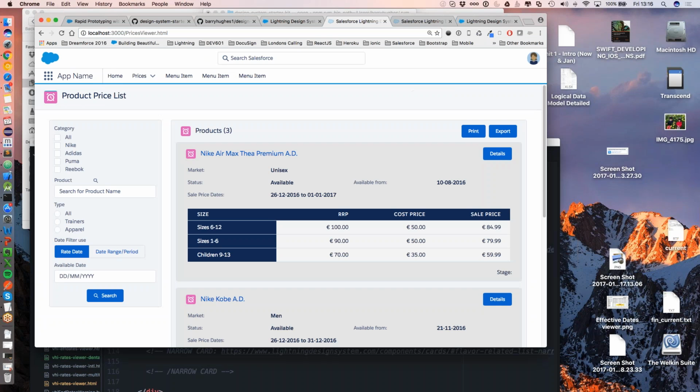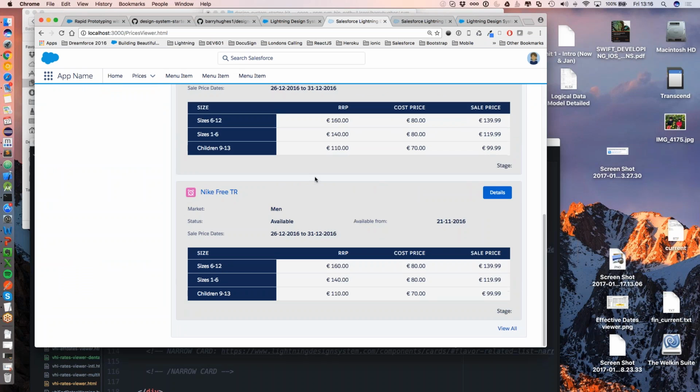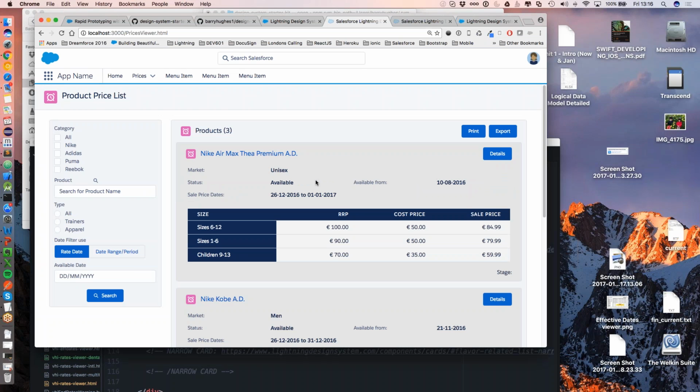I'm speaking at London's Calling, so I'm making a screen for London's Calling. I'm taking some of this stuff out, but the idea behind this is to show off how to make a screen that looks a little bit like this, where I've just got a pricing list. I've got some products. I'm looking at some trainers here for Nike. And I just wanted to show how to make this screen before you give it to a customer and say, is this what you want?